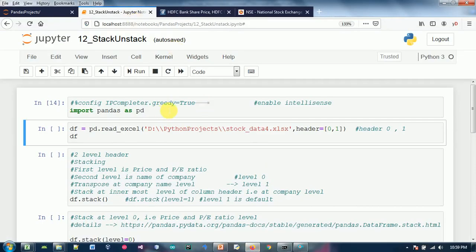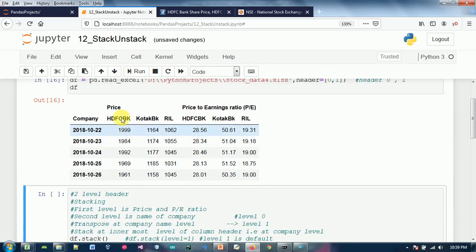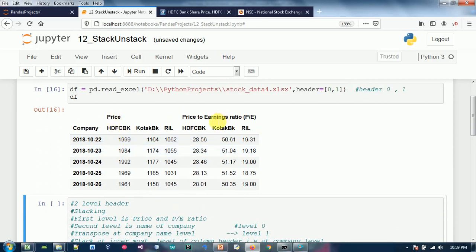Let me just run this because I have already created a basic skeleton code here. I'm going to import the file that I have shown you as part of the previous video, the basic video. Here we are importing the stock data, and we are going to import both the headers. There are two rows of header I have shown you. So we are going to import both, and now you can see it is showing you both the headers. The first header is the price and PE ratio information.